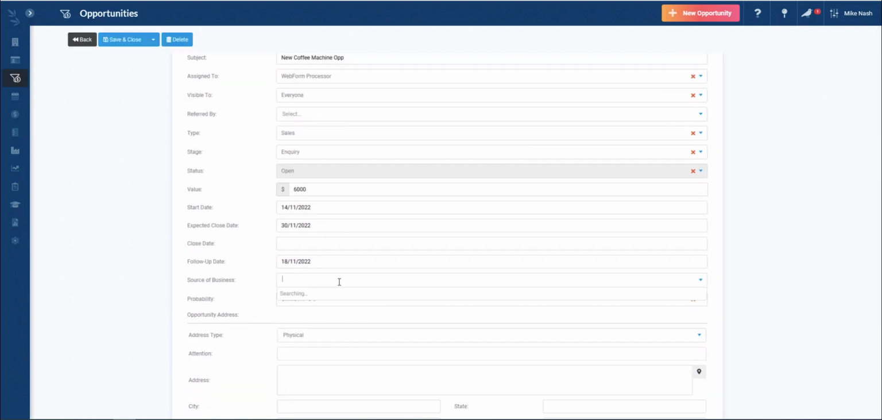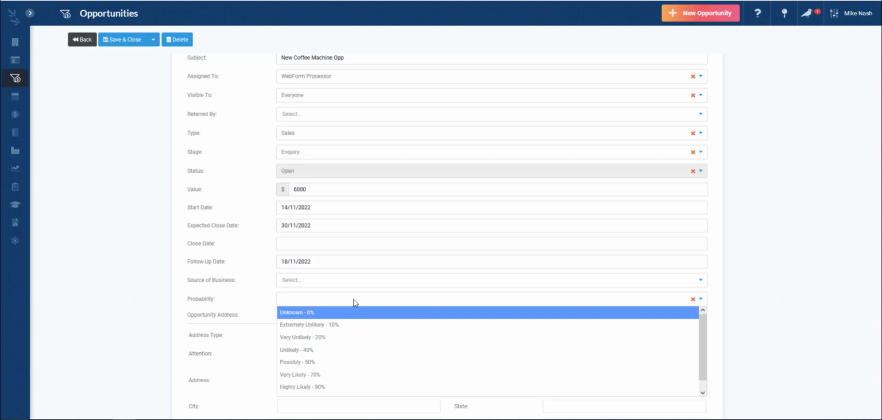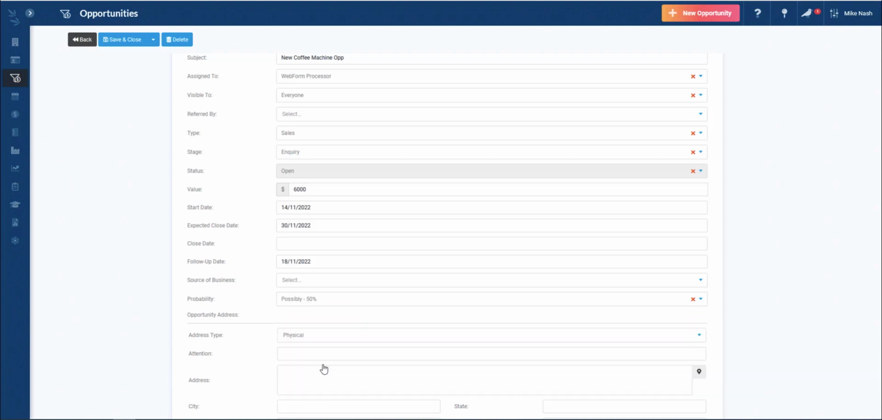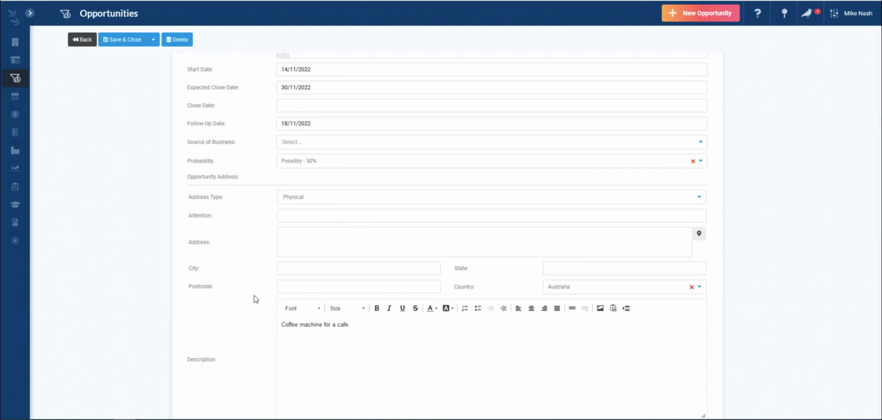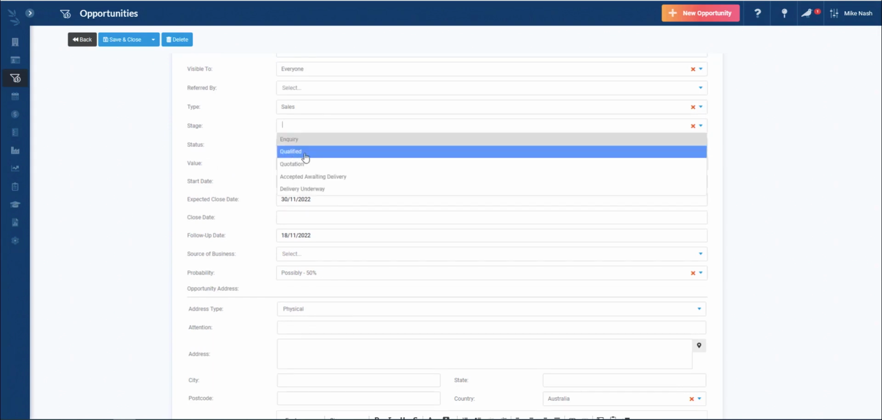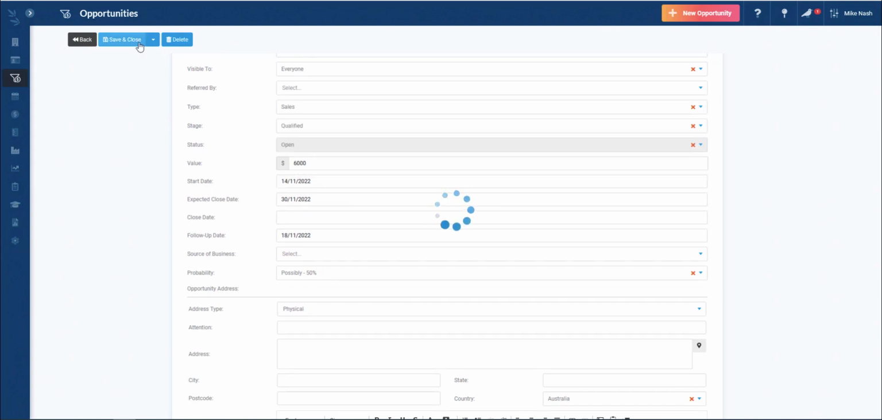Now we can fill in these fields here. You can configure this as you please, source of business. So this could be existing customer, yellow pages if you're old school, Facebook. You can go in here and you can pop in opportunity probability. So this is just your likelihood of closing the deal, address, and so on. And you don't need to fill in any of this stuff. You just can. So I've spoken with Mr. Bunny, and now I'm going to say that he's qualified, and we'll save and close.